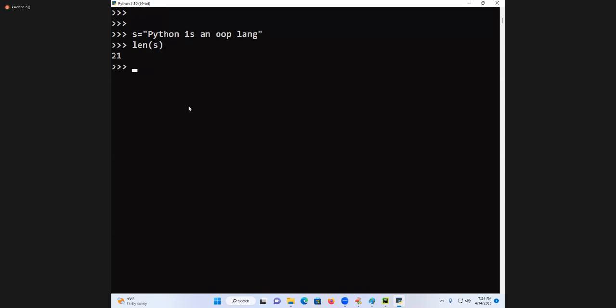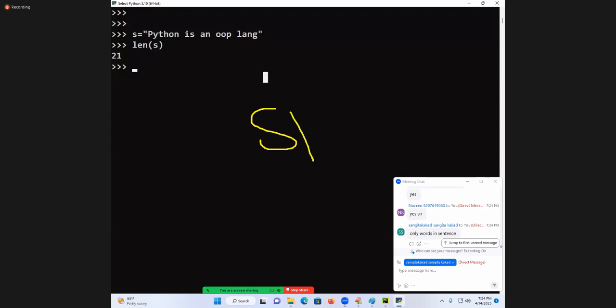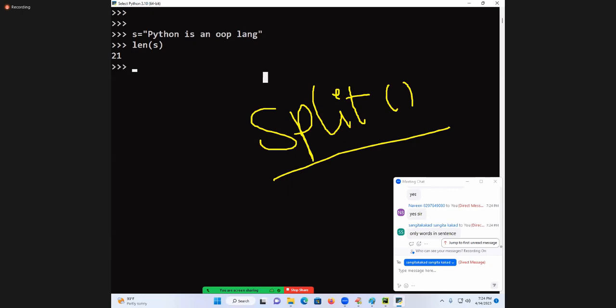But my requirement is I want to find the number of words in the sentence. Python is an OOP lang. I want to count the number of words in the string. How do you do that? I have to apply the function called split. Spell out. Split. Splitting means what? Break the sentence into different pieces.